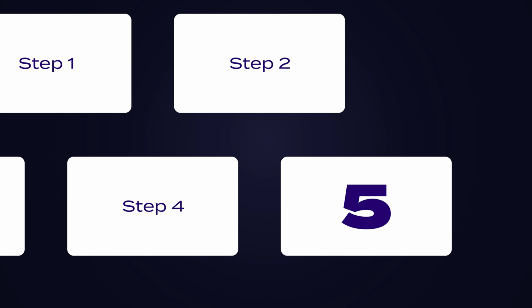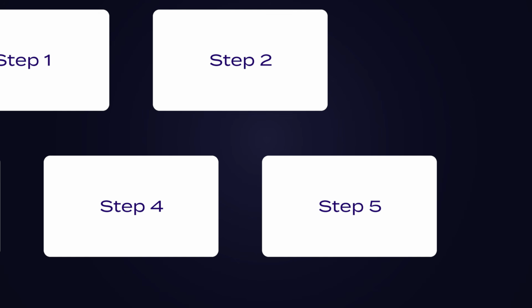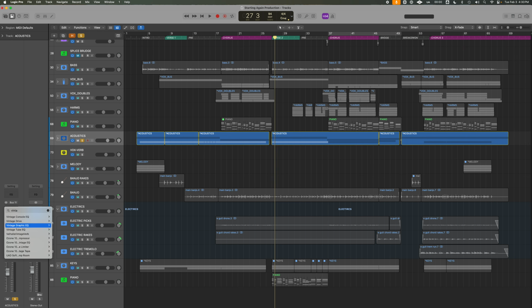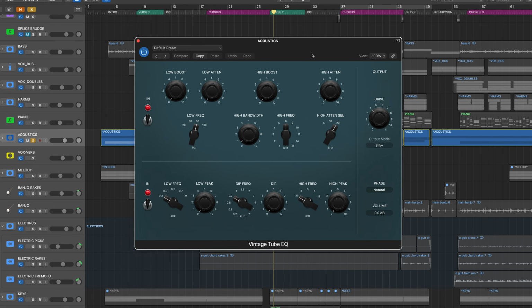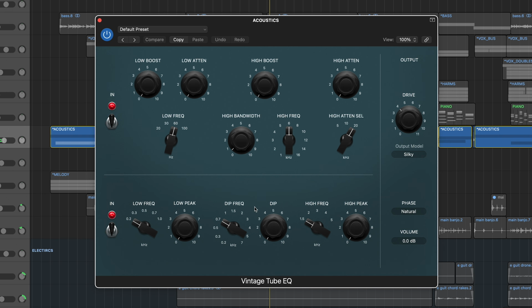Okay, let's get to step 5 now, which opens up a whole new layer of control. Now, at some point, you're probably going to open up the vintage tube EQ in Logic, and you're going to be like, whoa, this looks complicated. I won't be able to handle this. But here's the funny thing.